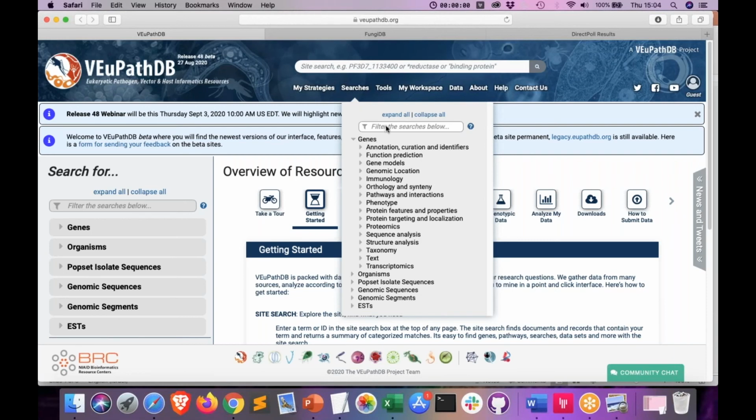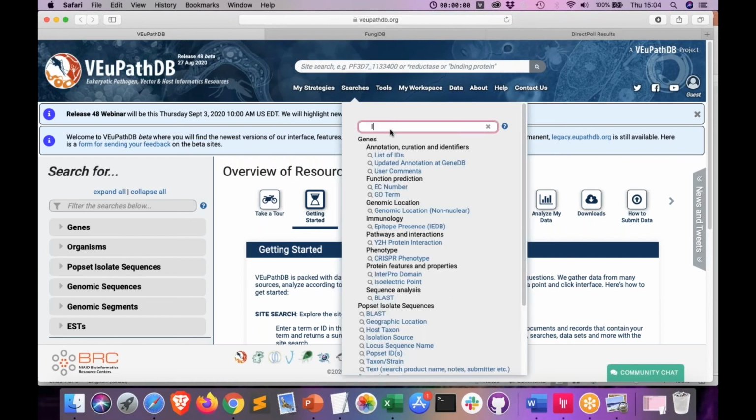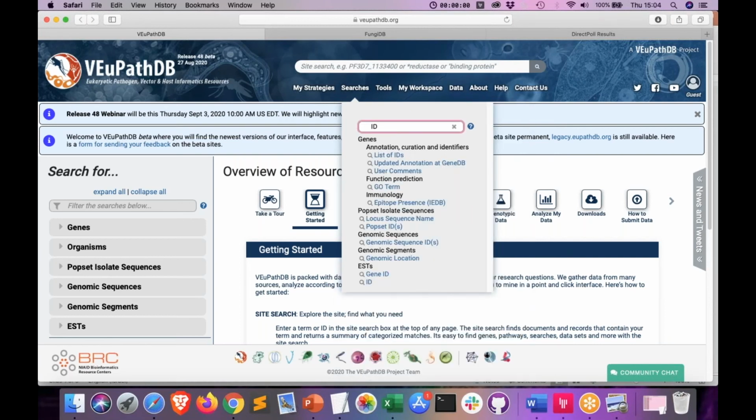And for example, if you're not sure under which category a specific search is located, you can always search within the filter to identify, for example, I would like to find a search that uses a list of IDs, a list of gene IDs. And so if I type ID, that's the search that comes up, so you can click on it to begin your search.